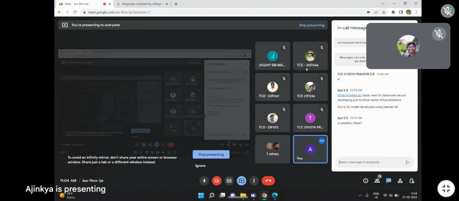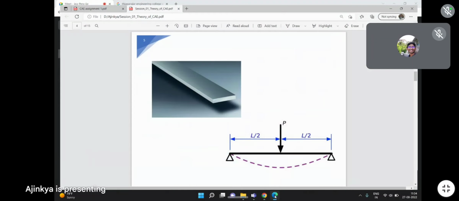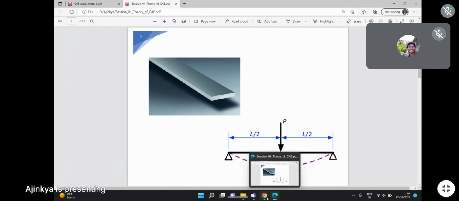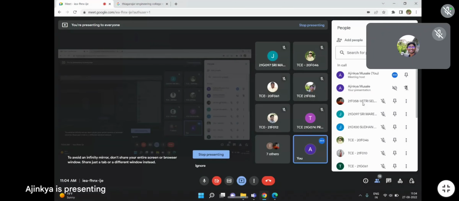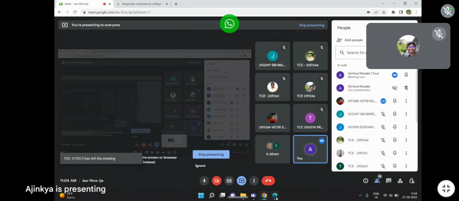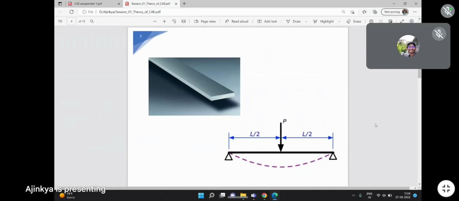So let me just go, maybe serial wise. Vetri, you can just tell me if you know the equation to calculate this deflection, or you don't know. You can tell anyway. Everybody is here for learning. Vetri. Hi, sir. Yes. Do you know how we can calculate this deflection by using some formula?